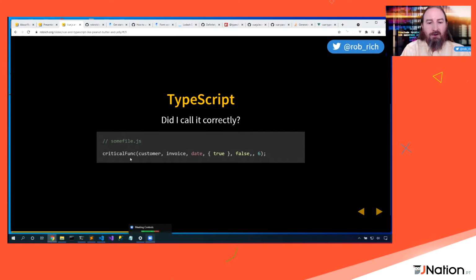I call some critical function. And here in this critical function, I'm going to pass in a customer and an invoice and a date. Why do I need to pass in true as an object? What does true mean? And what is false? What is 6? Are these 2 commas in the correct spot? Was this a typo, or did I really mean to pass undefined in here? I don't know. And that's what TypeScript is meant to solve. It gives us syntax highlighting inside of our editor so that we can know if we called it correctly.